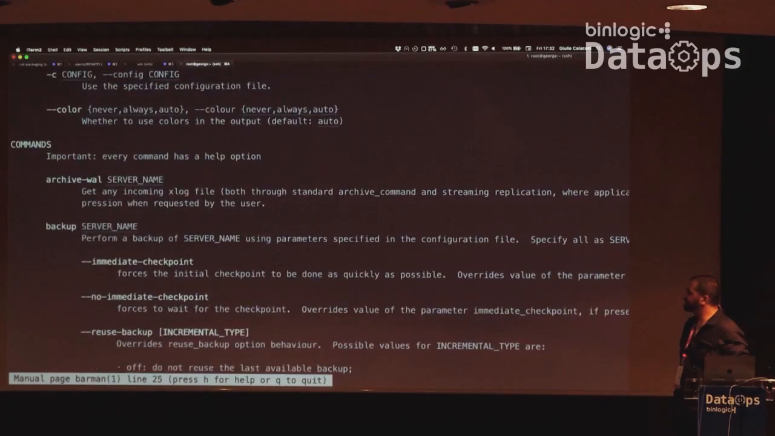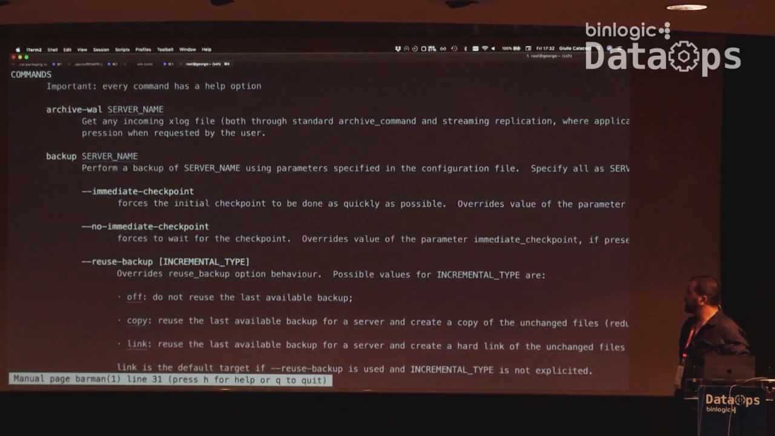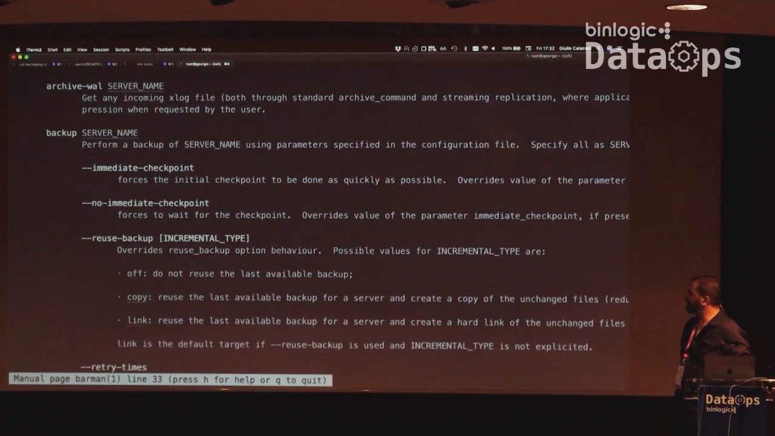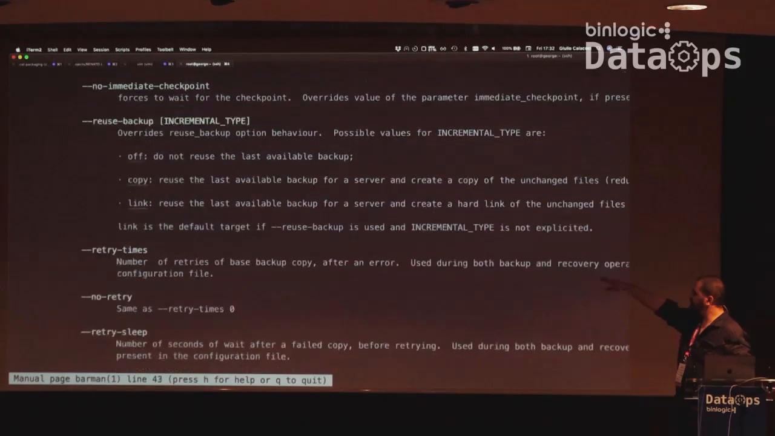Then we have the Barman commands. There is archive-wal, which is basically used internally, but you can fire it manually for forcing the archiving for a server. We have the backup command, with different options. This is just a showreel of the different commands. So let's move over. We have the backup with these options.